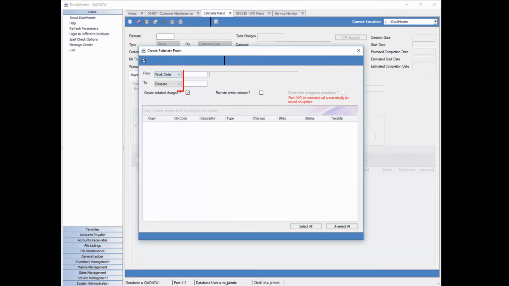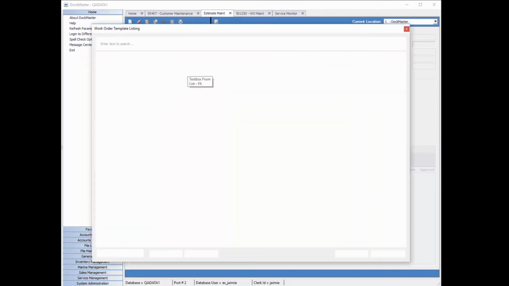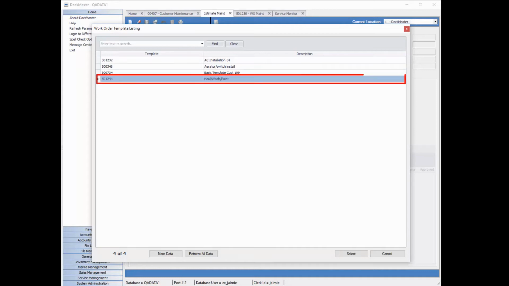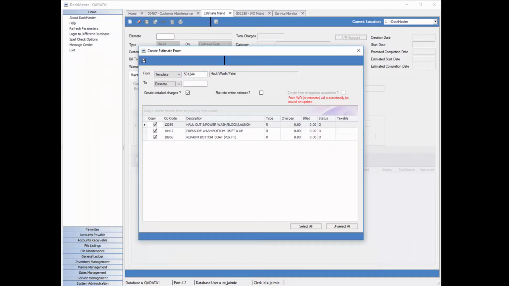And from here, I choose Template, and then I'm going to right-click and choose a list of templates. Now from my template list, it provides me with templates that I have already pre-populated in the system. And I'm going to choose this last one here for our example.